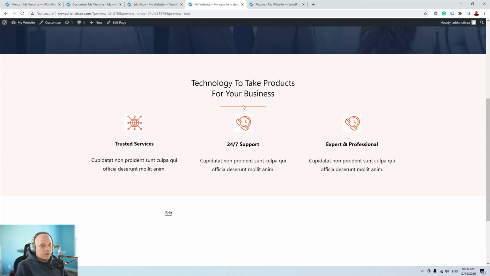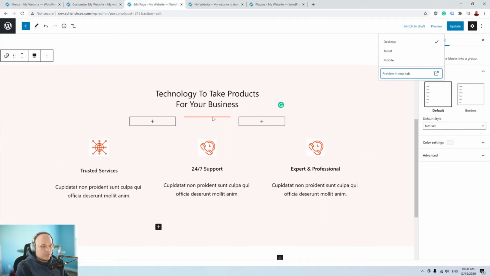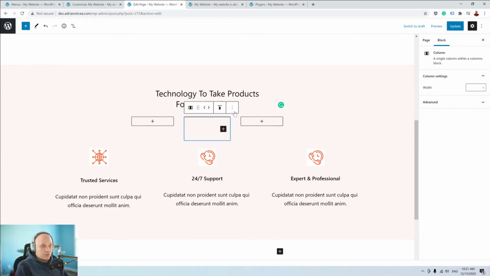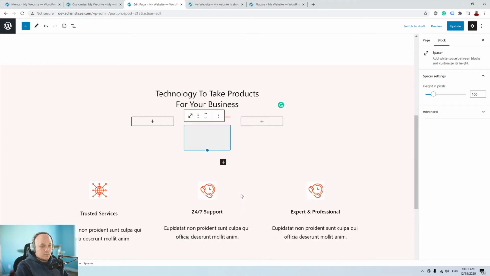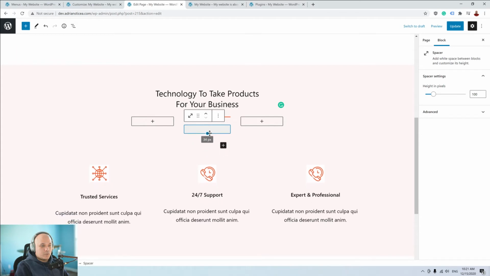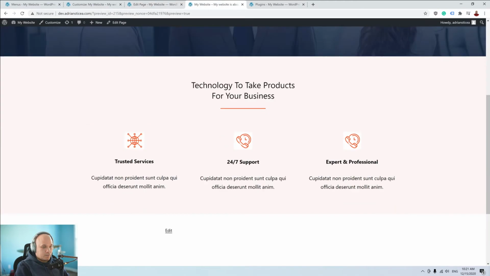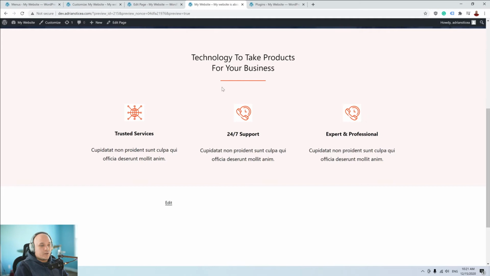And I want to add more space between the separator and the first column. And we'll do this. And space. Probably also 30 pixel will do. Preview. Yeah, it looks way better.